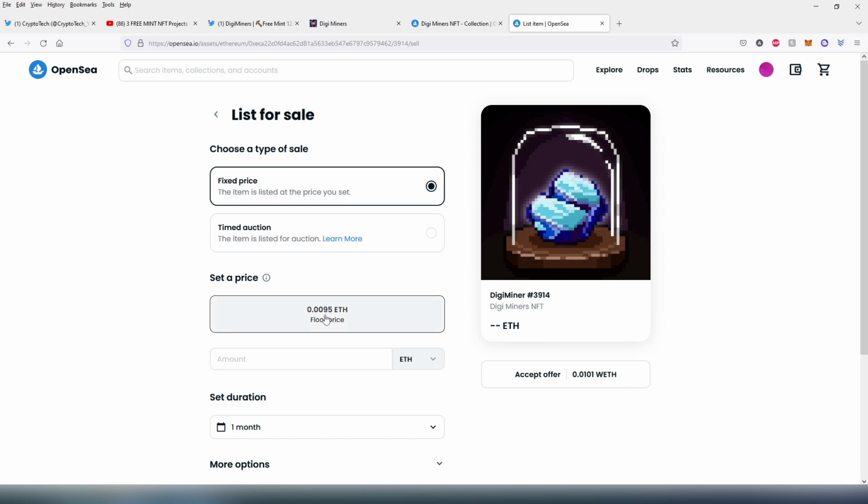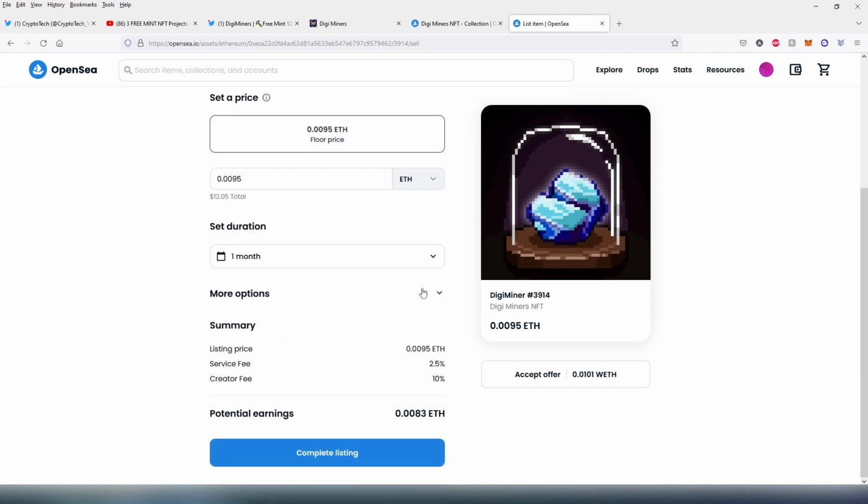Here I need to set the amount. This is the floor price. If you press on it, it's going to set the floor price, or you can just manually type that in here. Then set the duration. I'm just going to leave it at the default of 1, then scroll down more. So here's what you're going to see.